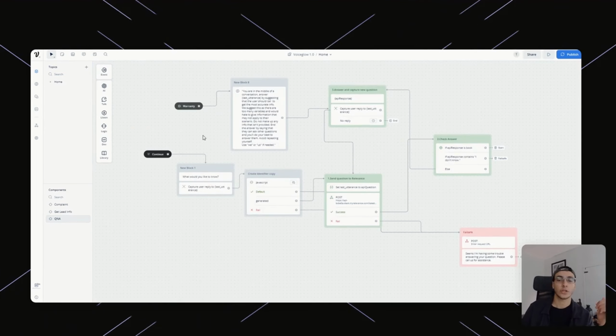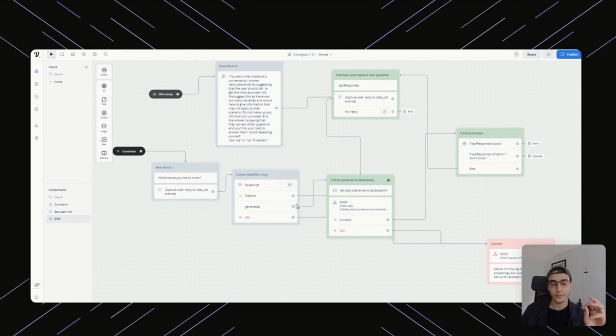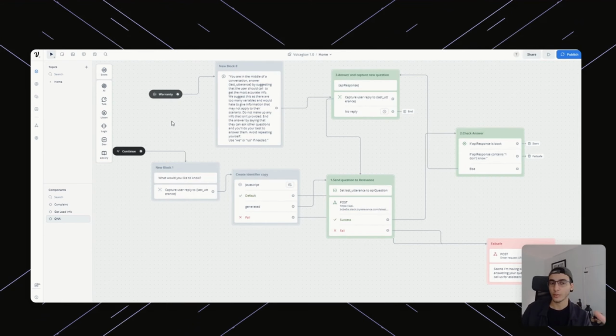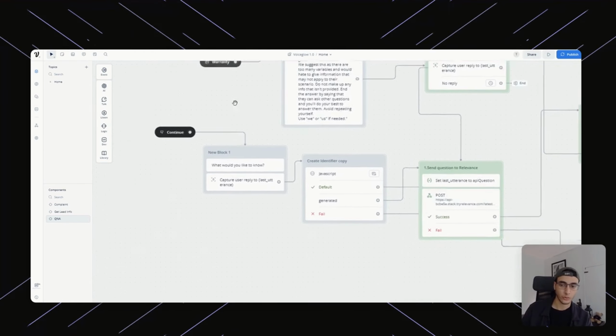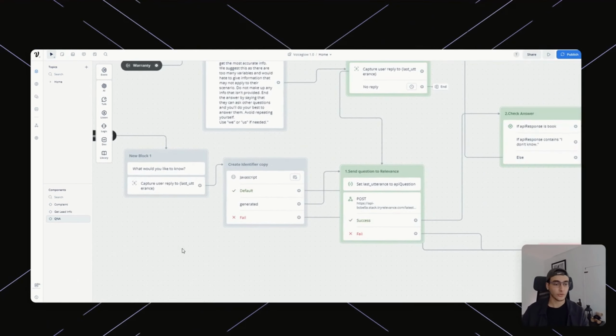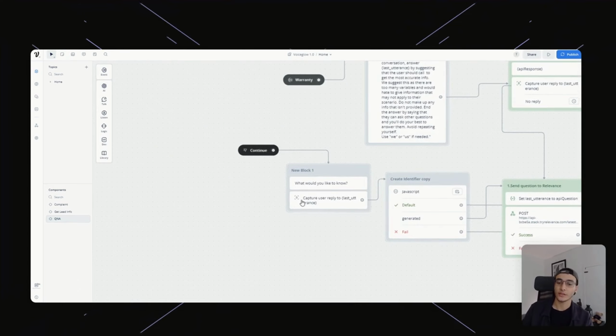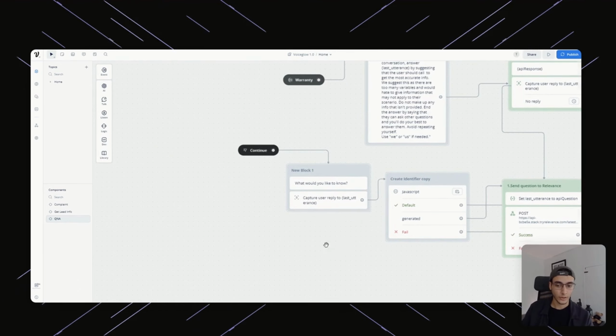If I click on here, you're going to see that it's actually pretty straightforward. It looks like it's looping a lot, but once I run through it, it should be pretty straightforward. There's basically two different components or two sections. On one hand, you have the first time that anybody goes to, which starts from the continue action right here. All it says is, what would you like to know? Then we're just capturing the entire reply to a last utterance.